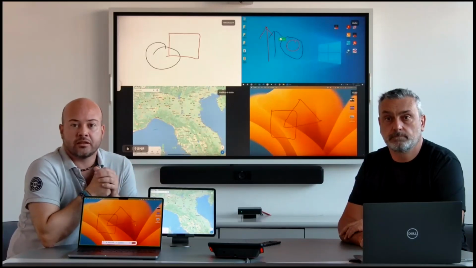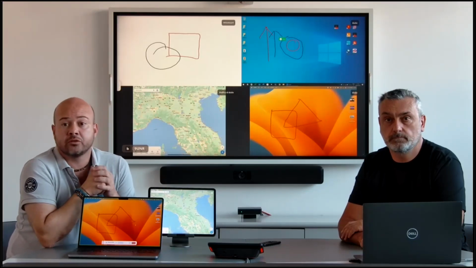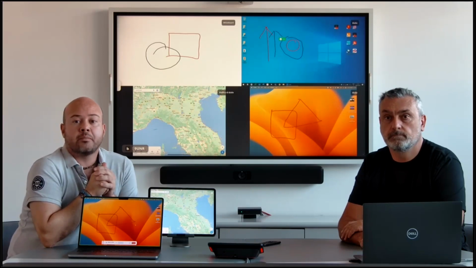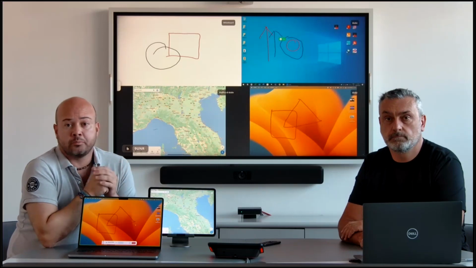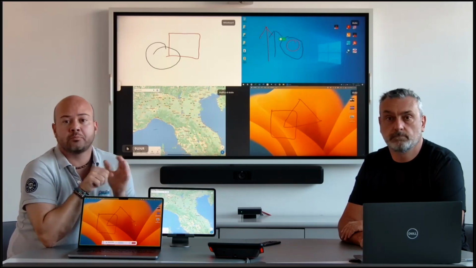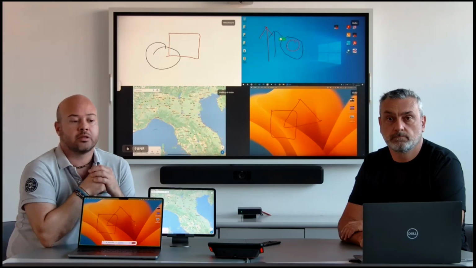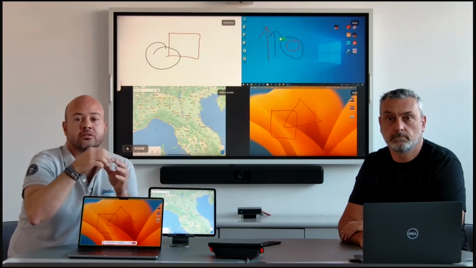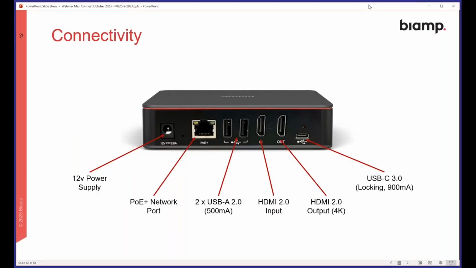Yeah, so a maximum of 5 presenters can be on the room display plus the whiteboard. So this is a maximum of 6 feeds managed on the room display. But now we go back to the slides for a recap of what we saw. We have the power supply, of course, the PoE network.